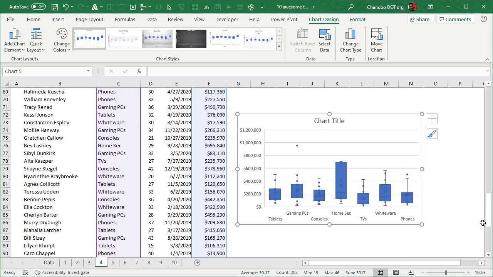Again, you don't have to do any formulas, any summarization, nothing. You don't even have to set up a pivot table. Everything works just straight out of the box.